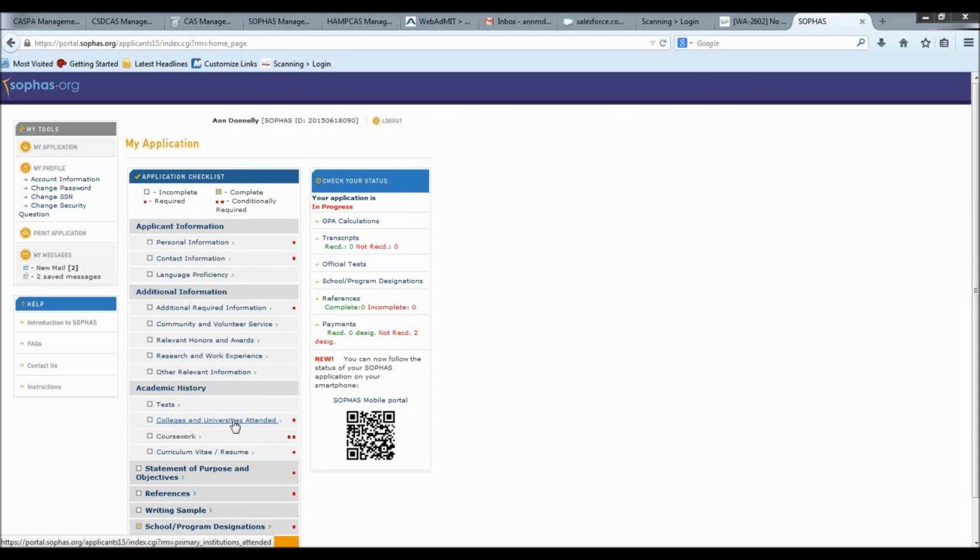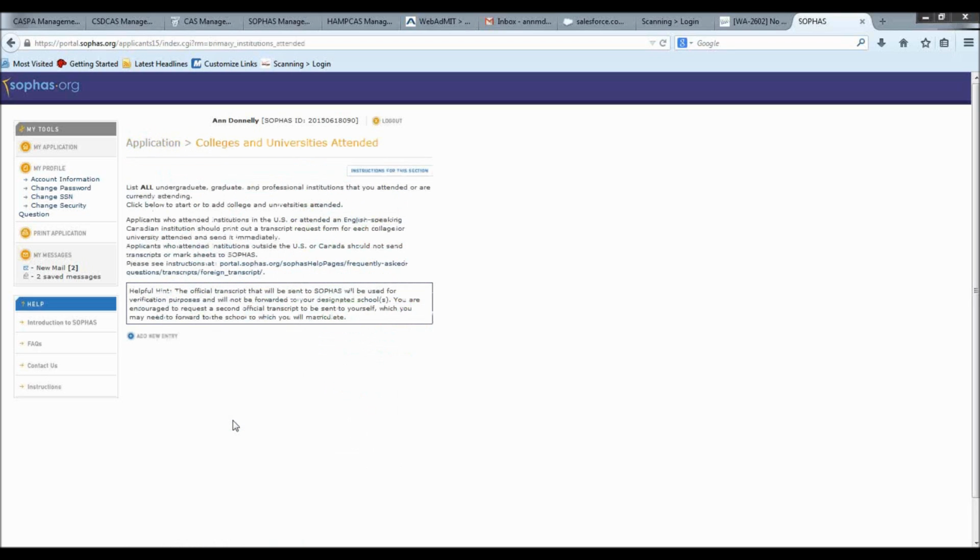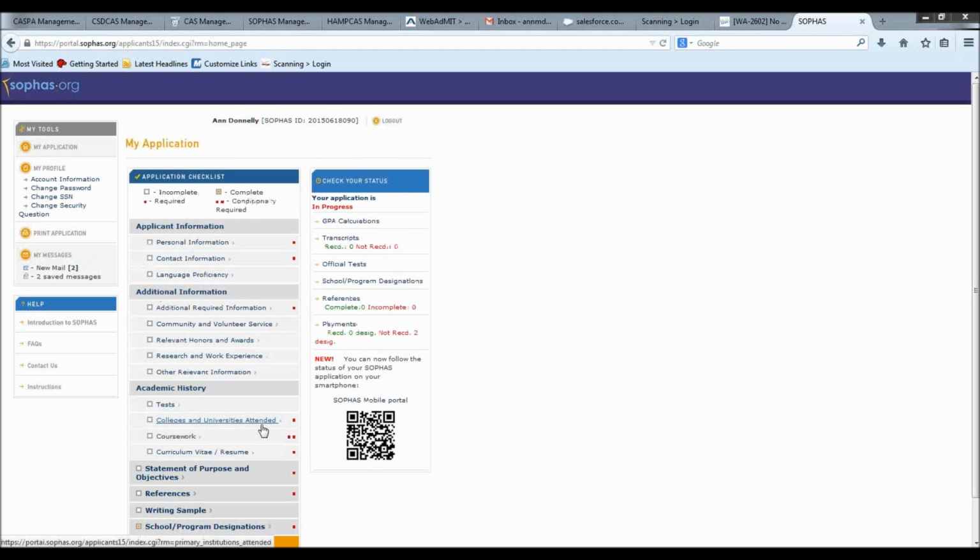The next section, like I said, we do request that you try to fill out the colleges and universities attended section first. This section must be filled out whether you're a U.S. applicant or a foreign applicant. If you're a foreign applicant, you're simply going to enter in a non-U.S. foreign institution. And U.S. applicants, again, you do have to enter in every college or university that you took courses with. The next section is the coursework section.